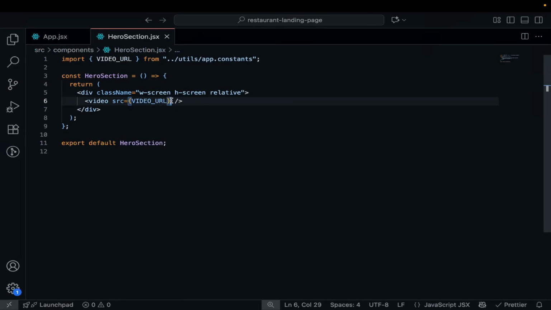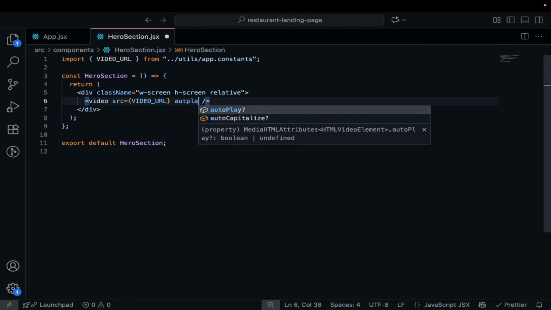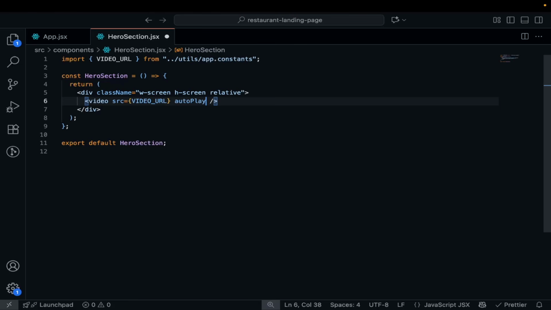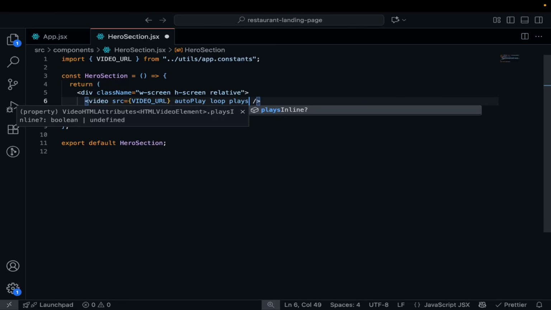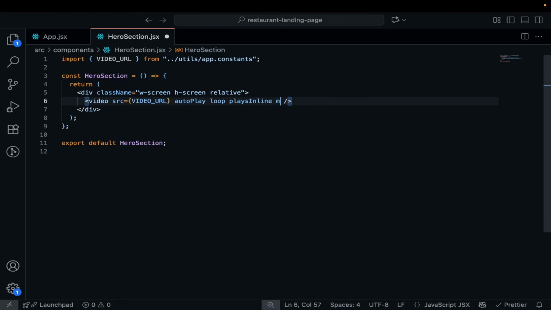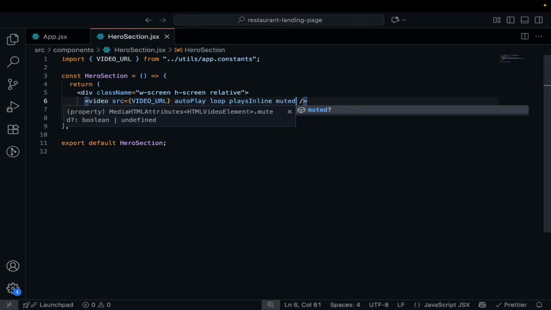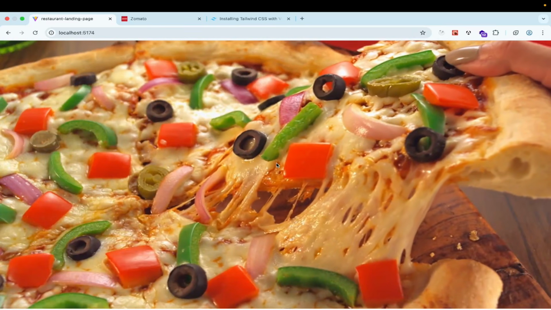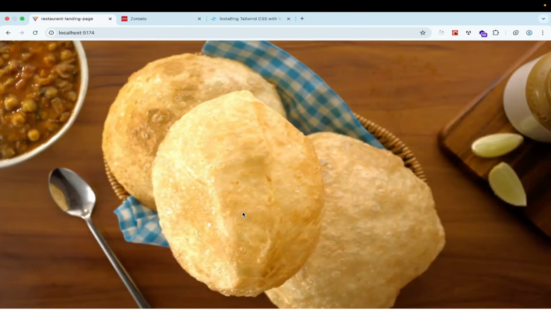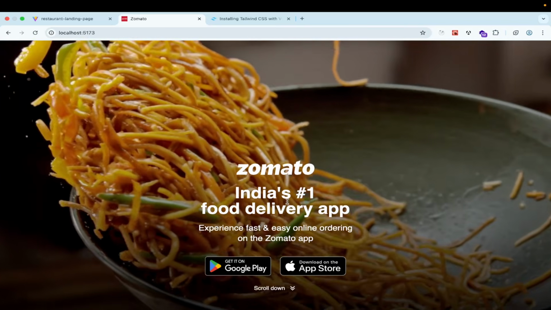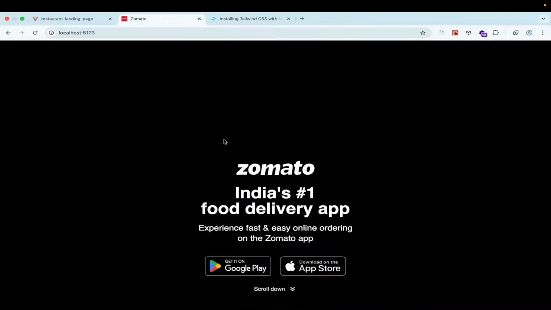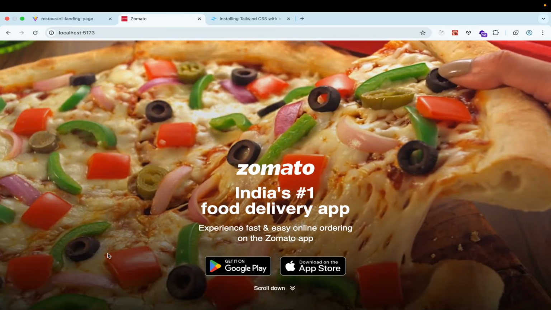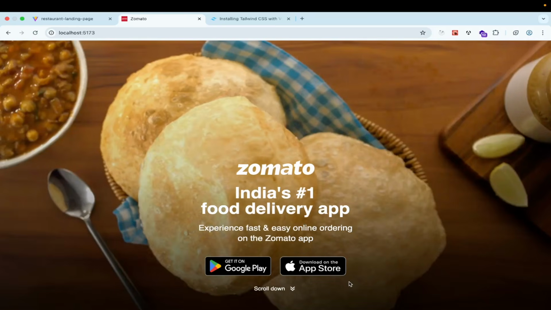So to play this video I will write autoPlay, and then we want this video to play infinite times, so I will write loop, and after this playsInline, and we will mute the video. Now let's see the result. So yes, you can see our video is playing now. Now let's create this content. Before creating the content part for the video, like the logo, title and description, if you see in this original website we have some shadow here, black shadow.